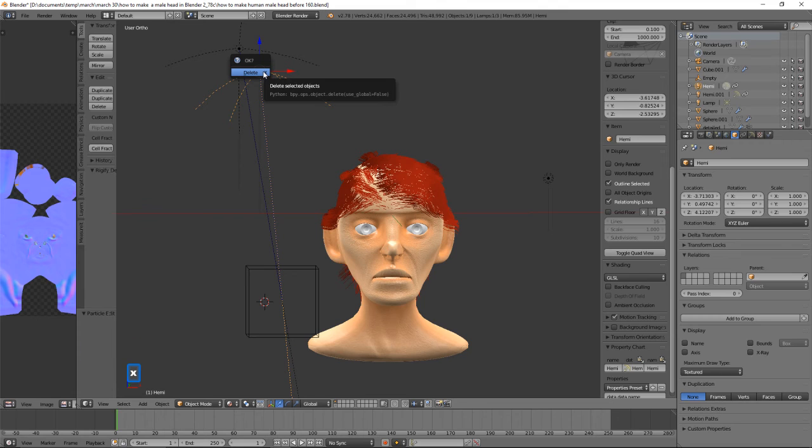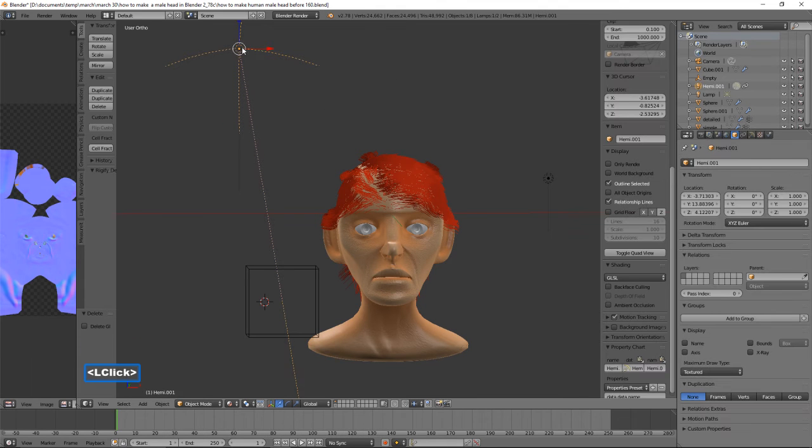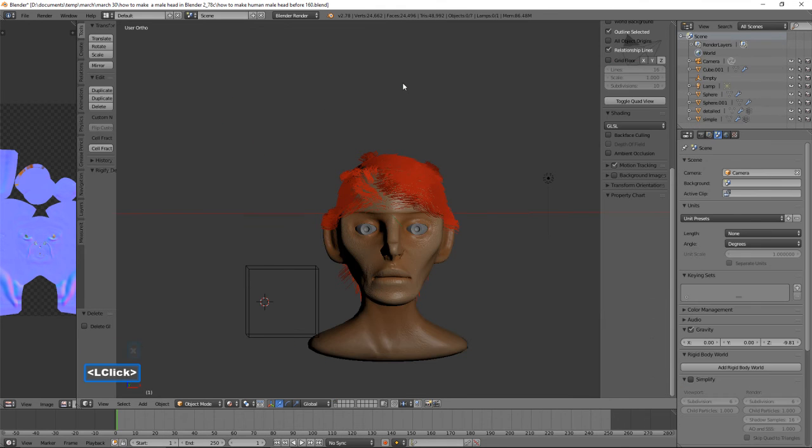We're going to press X to delete that light. We're going to click here, press X to delete that light. Why are we doing that? We're doing that because we're about to go into Cycles.